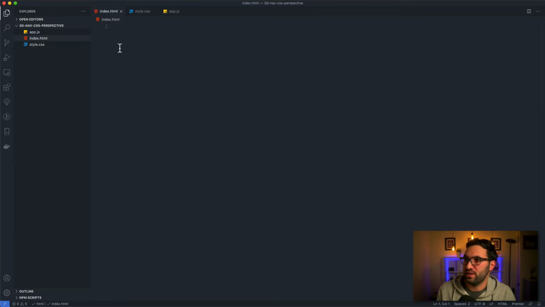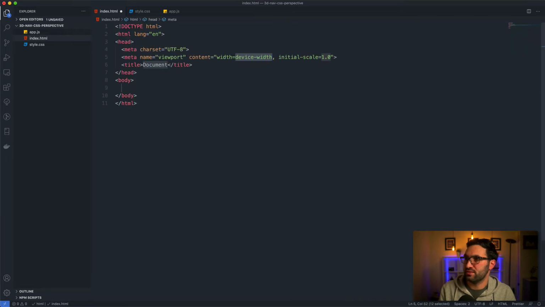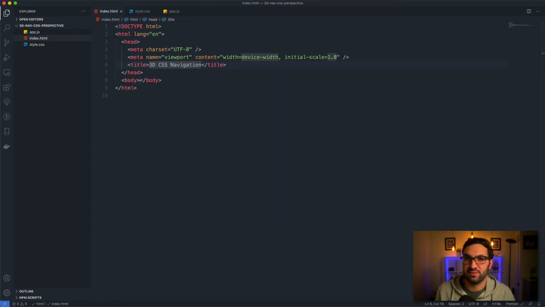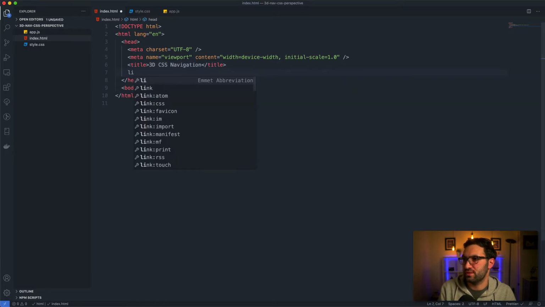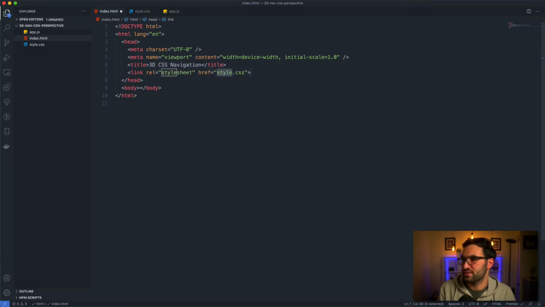I'm going to open up my HTML file, and we're going to use Emmet here to generate our bare bones template for HTML. For the title, I'm going to put in just 3D CSS navigation. First thing I'm going to do here is link up the style sheet. So I'll put in link CSS, and it's going to just automatically link up my style.css.